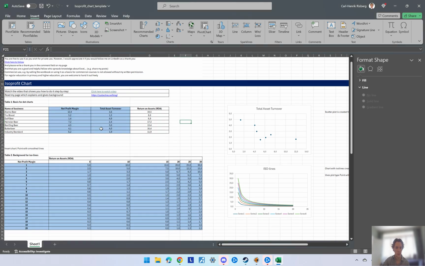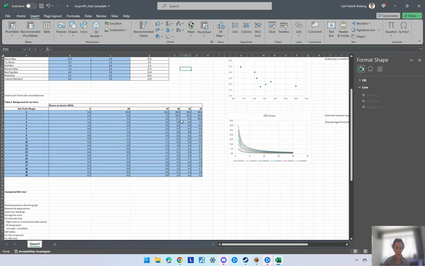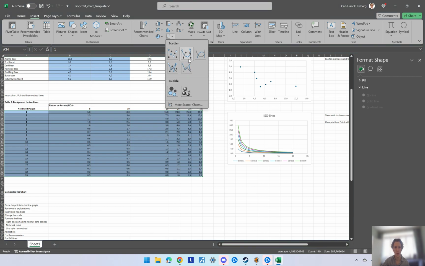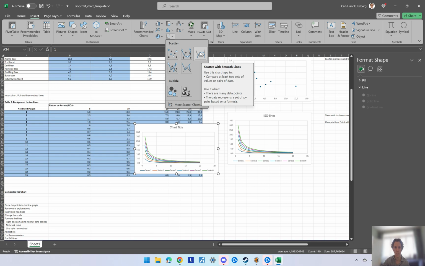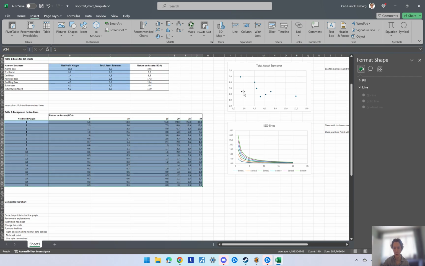to create this one. Second step, you want to create a scatter chart with smooth lines. You do this by utilizing this table for ISO lines. Similar here, you mark the area with the blue color. You go to the Insert tab, Charts, and then the Scatter chart with smooth lines. Perfect. So once you've done that, you have the two components that you need to start to complete an ISO chart.